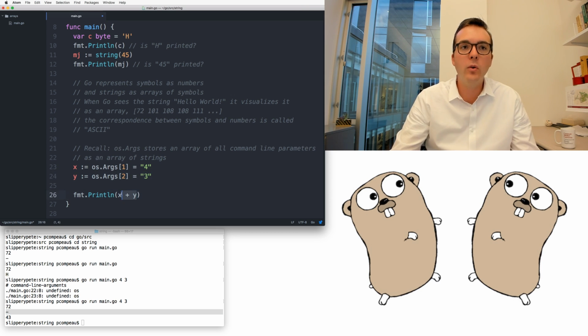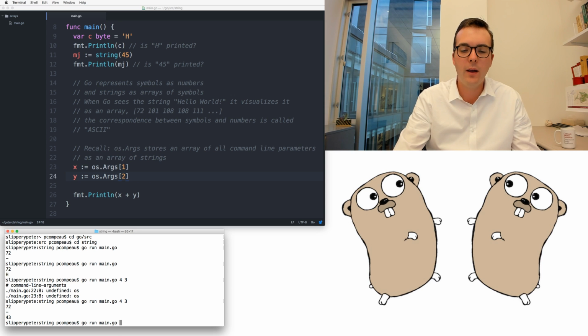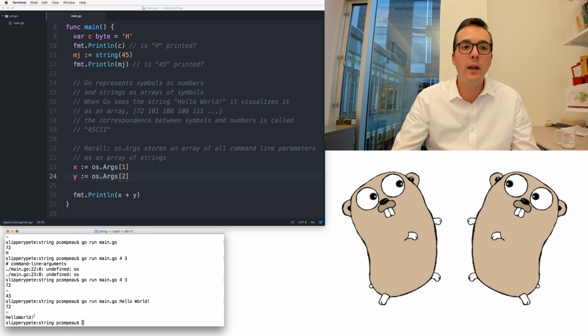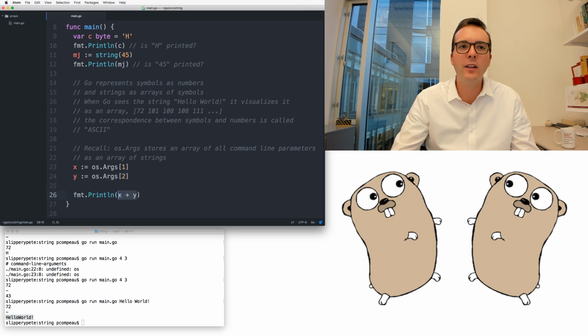So when you use x plus y, it's actually gluing them together. So this is not the number 43, it is the string 43. For example, it glues them together. So instead, if I had go run main.go, and I had done hello and world, then it prints the string concatenation hello world. So this isn't doing an x plus y, okay?